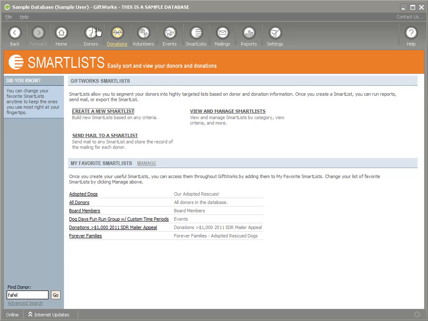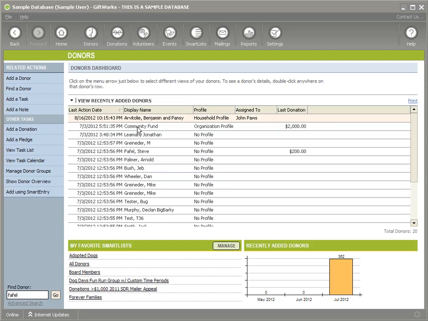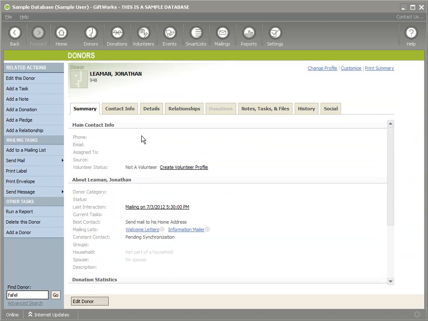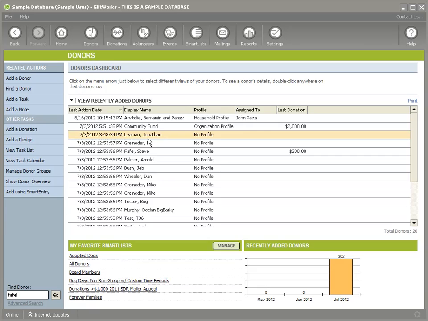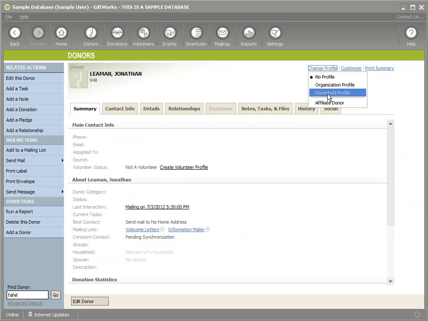Another thing for those of you who deal with households. Let me bring up a household. Let me see if I have one here. I'm not sure if I have. Let me just change over someone to a household. So I'm just going to change him to a household.